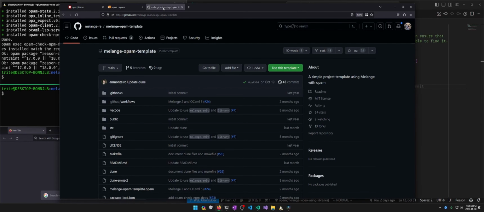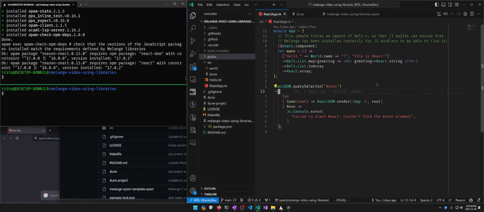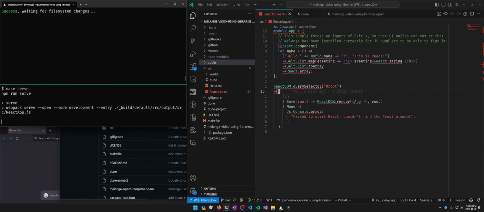So, to get started, I have created a repository from the Melange OPAM template. I have renamed everything. I have a separate video out on this whole process and getting started from scratch if you need it. But once you've renamed everything and initialized everything, you should be looking at something roughly like this. This is the end of the init process over here. And to make sure everything works, you can now run a make watch, which will compile everything, watch for changes, and recompile as needed.